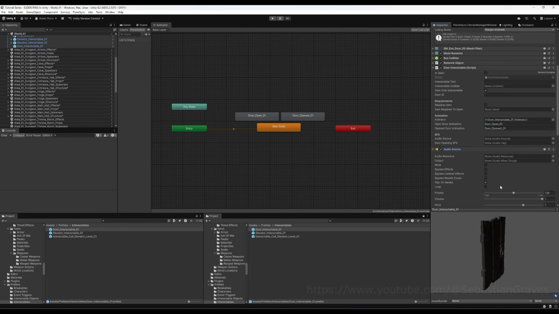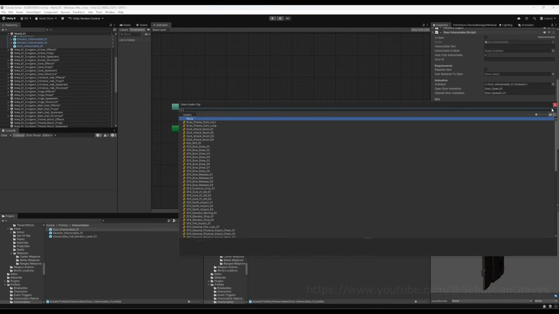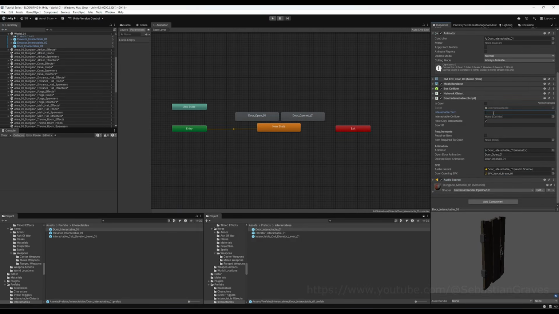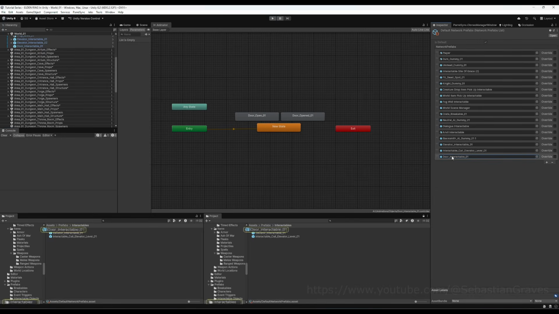I'm going to make it so it's 3D by cranking the spatial blend from left all the way to right. And then I'm going to drop this in there like so, and I'm going to go to my random sound effect. I'm just going to add roll for now, and we're going to make the interactable text open. Again, I am checking my default network prefabs, and I can see that yes, it is absolutely there.